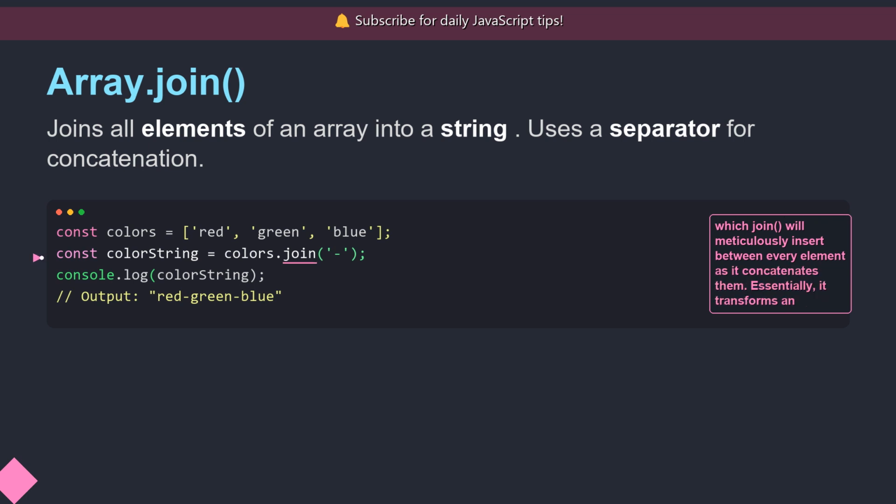Essentially, it transforms an array of distinct items into one continuous string, with your chosen delimiter elegantly placed at each junction. If any array element is null or undefined, it's gracefully converted to an empty string before being included in the join process.